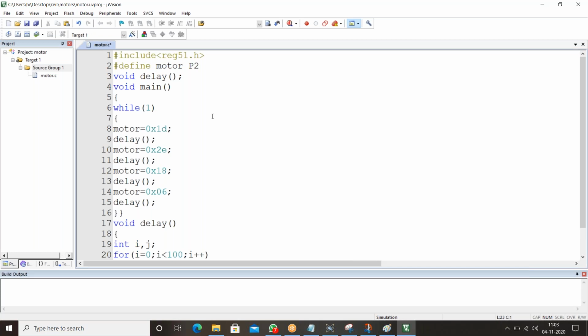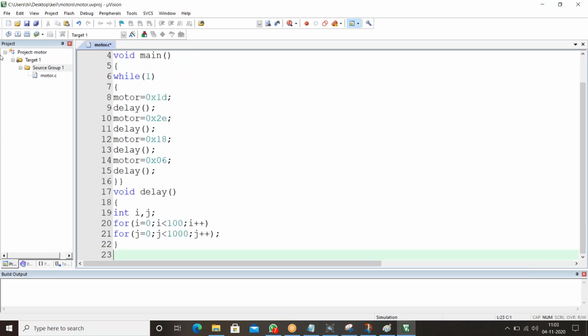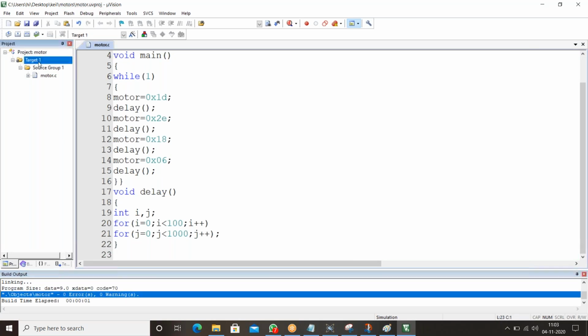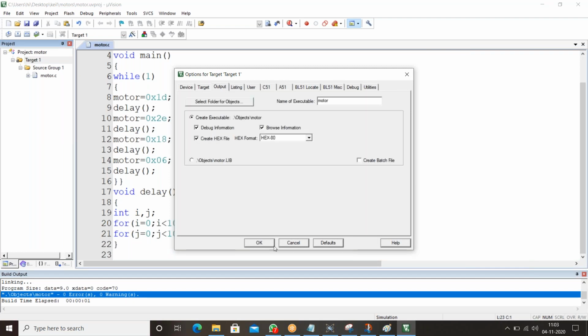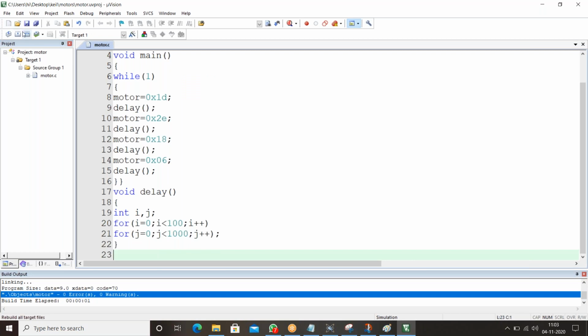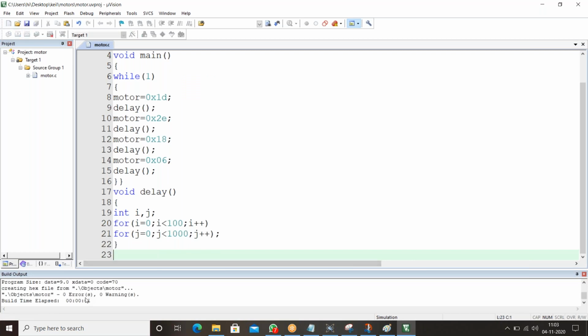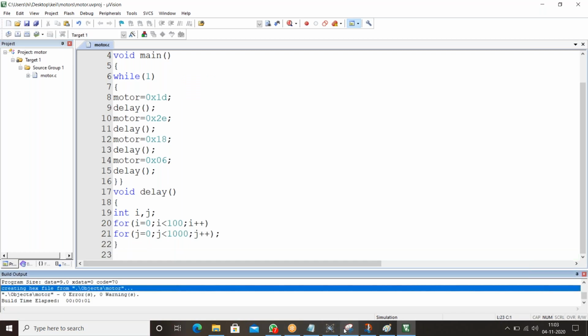What are the delay? I don't know whether it works or not. We'll see. 0 errors and 0 warnings. Go to target one, options for target one. Try to change the clock frequency to 11.0592. Go to the output, create hex file. Again, rebuild this. Creating hex file is done.